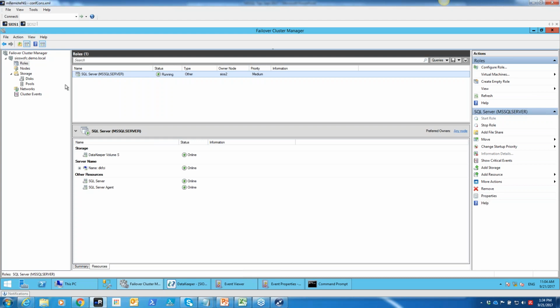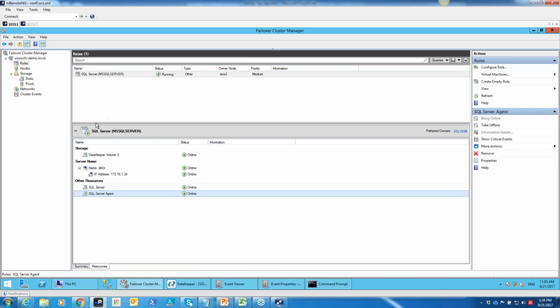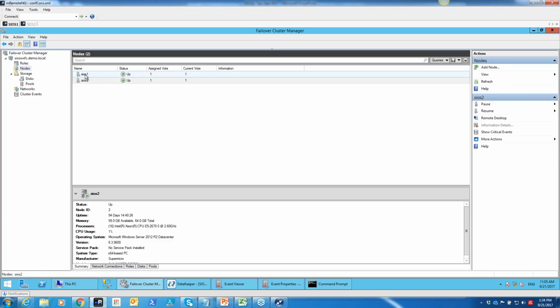So what you're looking at, in Failover Cluster Manager, we have a SQL Server cluster pre-configured. As you see, it looks like a regular cluster. You've got the name, an IP resource, SQL Agent. Where we're different is DataKeeper Volume S takes the place of what would normally be a physical disk resource. So in this particular cluster, the two nodes, SIOS 1 and SIOS 2, just have some locally attached storage. They don't have any shared disk.